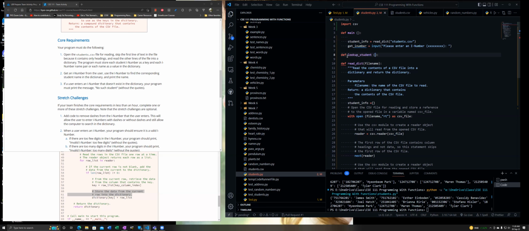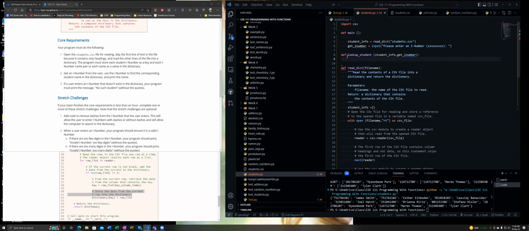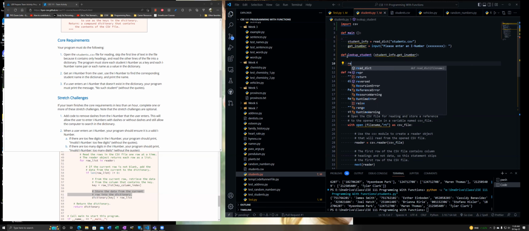You will take student info and get I number and will return, because the thing we're after is student name. Name.